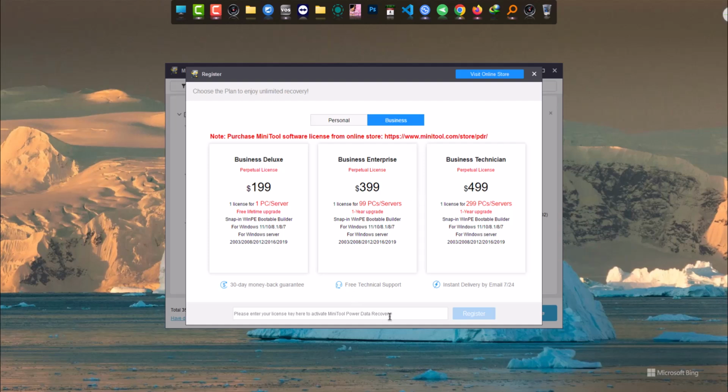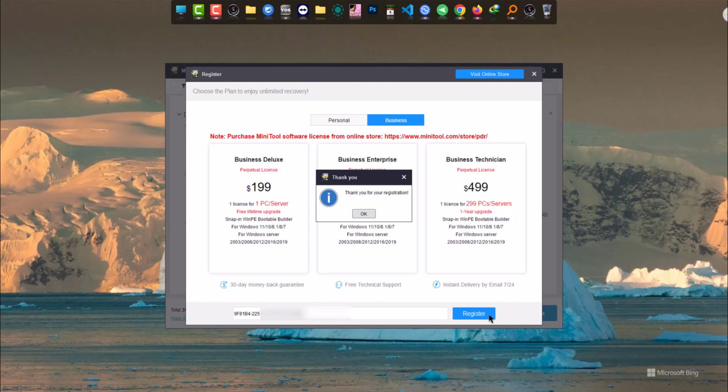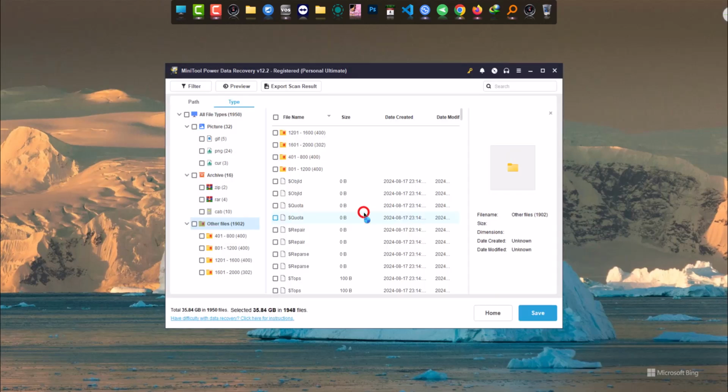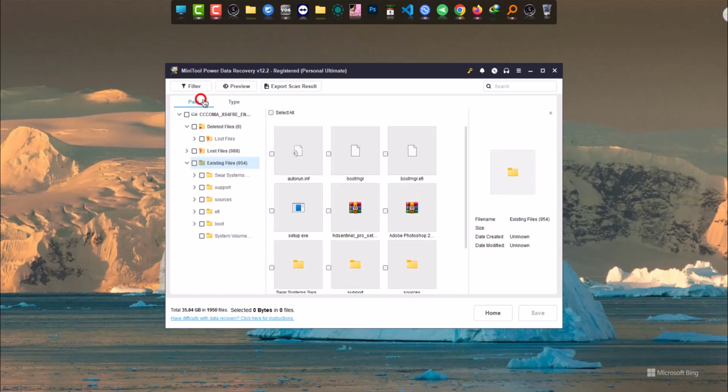I have an already purchased license key. Pasting here. And it's activated. Now I can recover or save all the files I got deleted or lost in this pen drive. This is the way you can surely try this awesome tool and can get your files if deleted or lost from any storage device.